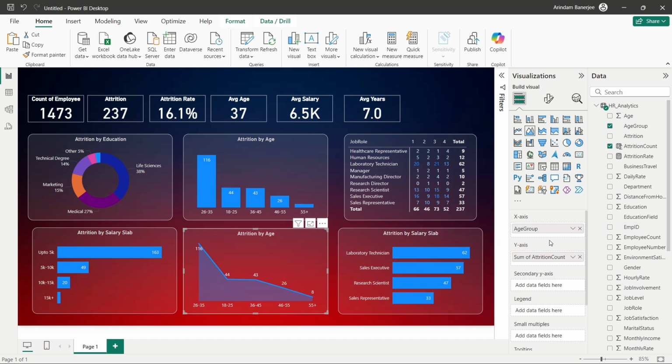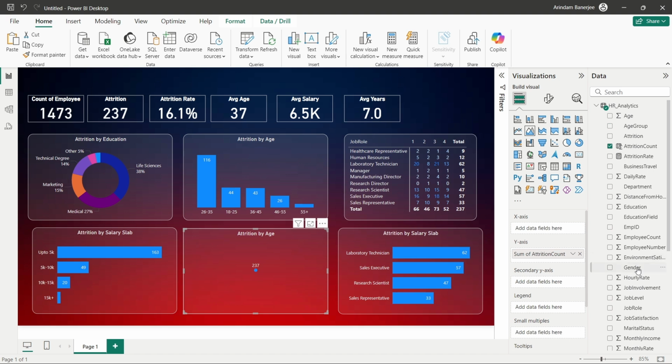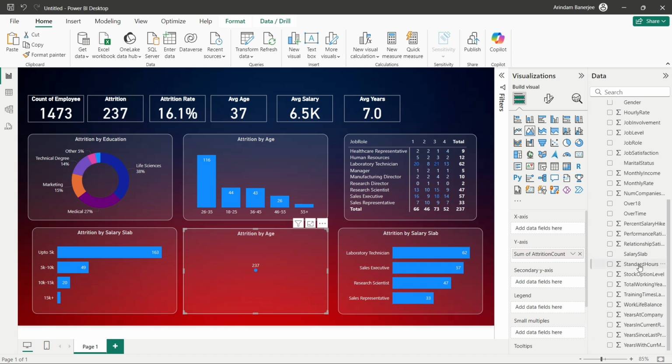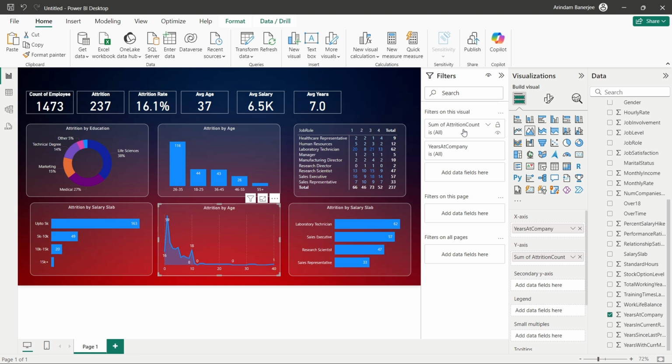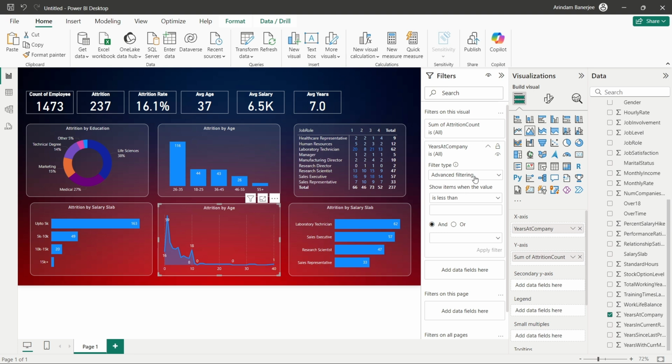So remove the age group from the x-axis, and here we need to select years at company, and we can see our interest should be up to 12 years, I guess. 12 years will be enough because after 12 years they are 0, 1, 0, 1, so we don't need to see up to this data. So for this I will add some filters over here. Go with the years at company and go with the advanced filtering and less than. Here you can write the value 12 and click on apply. I can see a beautiful insight has been shown.